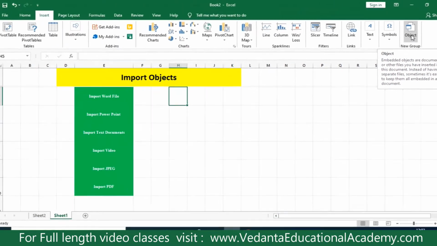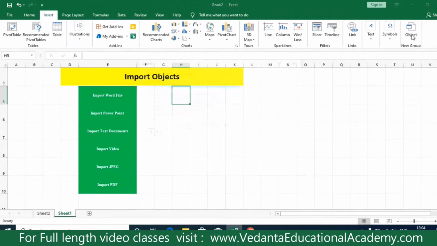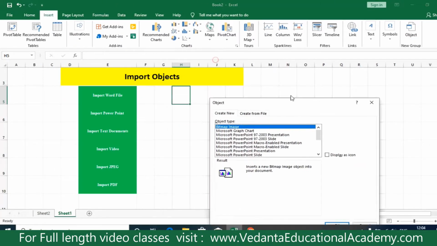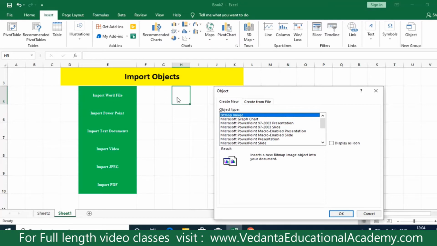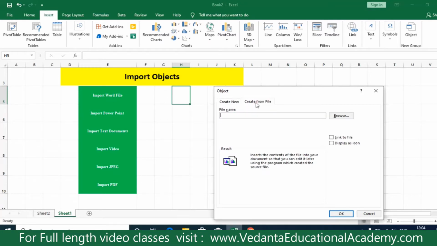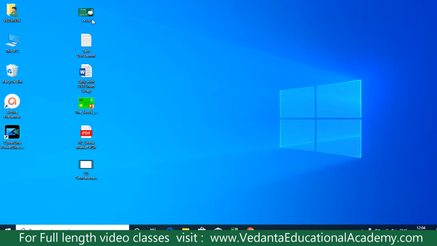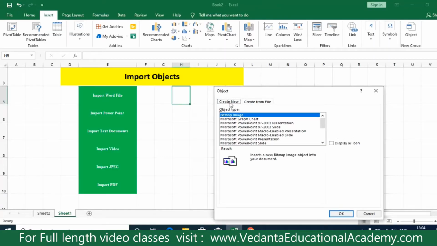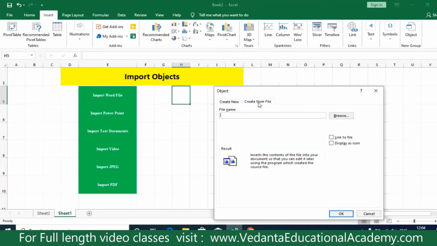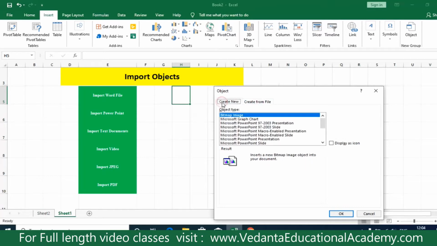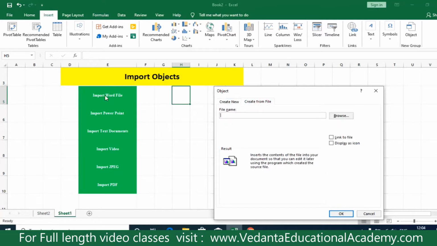So in that Object, what are we going to add? First, import a Word file. So click on Create from File, because on my desktop all the files are already available. I'm not going to create a new file. I'm going to create an object from a file. So, Create from File. First we'll import a Word file.